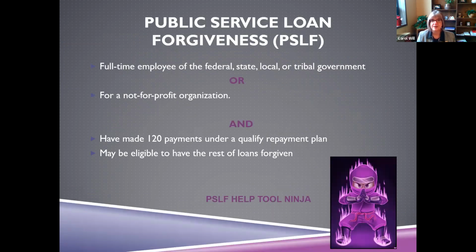Not every not-for-profit organization qualifies for public service loan forgiveness. It must be one with a 501(c) status. Check with your Human Resources Department to determine their qualification status. StudentAid.gov has a helpful tool, Ninja, to assist you as well. He's not as cute as this one, but there really is a helpful Ninja.